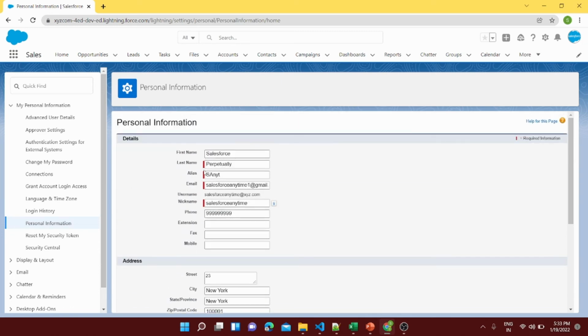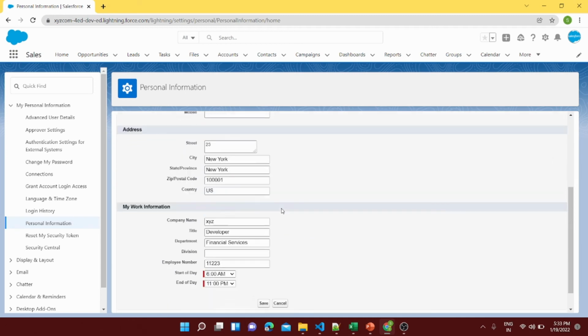Please note that these are the required fields. Whatever is in red, these are the required fields which we need to fill. And from here you can also check that this is the required information that is mandatory.